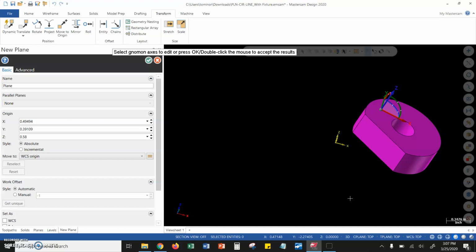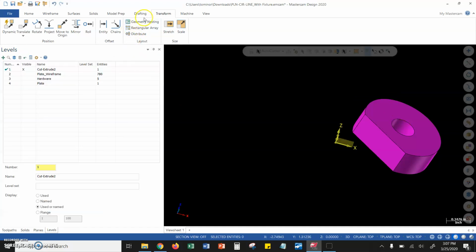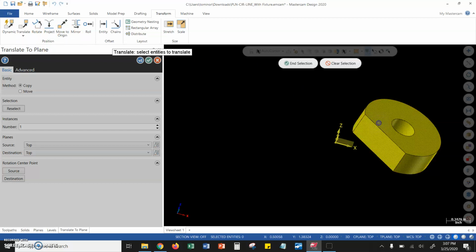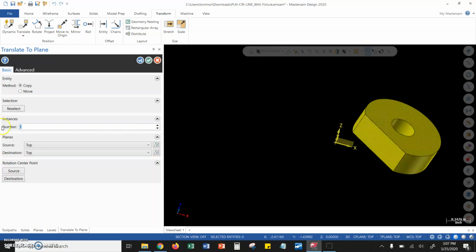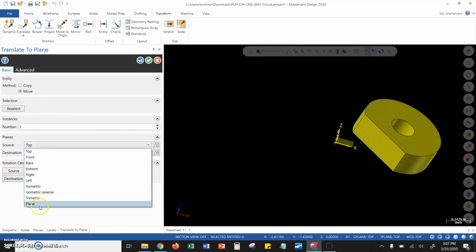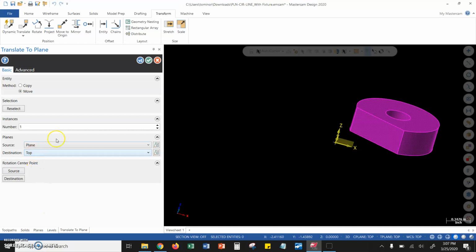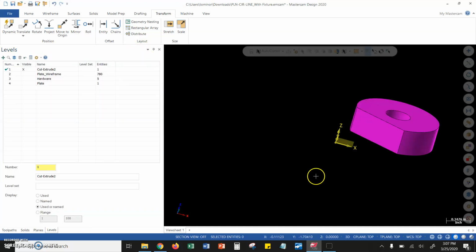So if I want to move the part onto the origin to simulate how a base plane alignment, quote unquote, fixes the x-axis and y-axis rotation, I'll end this command. I'll say OK to save this plane. And now I'll come up here in the Transform tab, and I will say Translate to Plane. So I'm going to grab the part, and I will translate it from the plane that I just created, in this case it's named plane, to the top plane, and I'll say OK. So what did that fix?